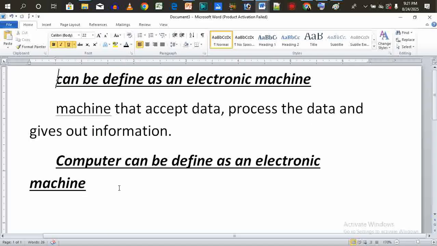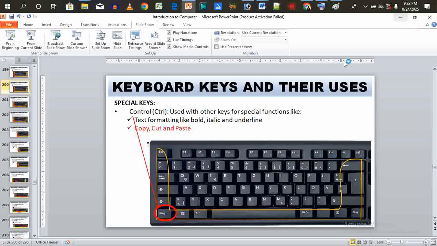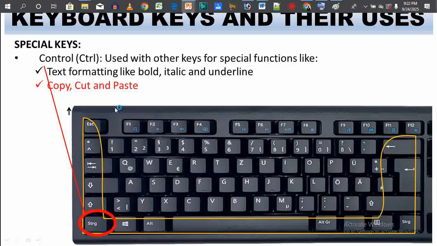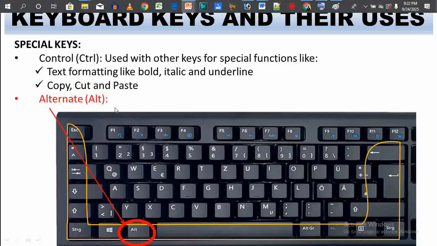If I come down after the last paragraph, you can see where it's blinking. If I paste it there, the copied text will appear there. That's what we call copy and paste. So that's another function of the Shift key. We can use it for copy, cut, and paste.